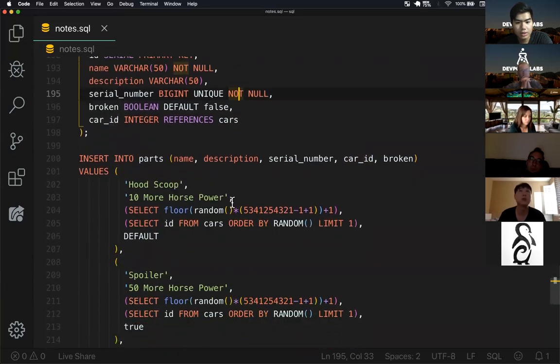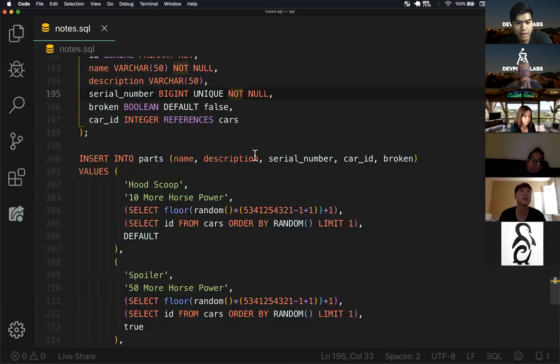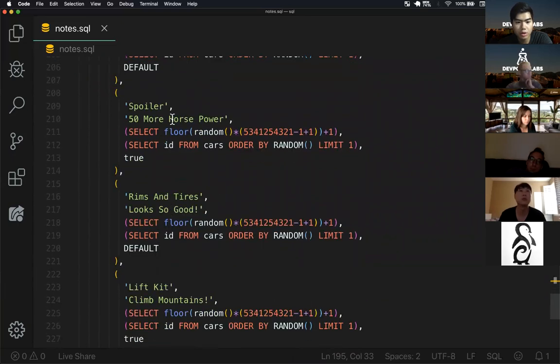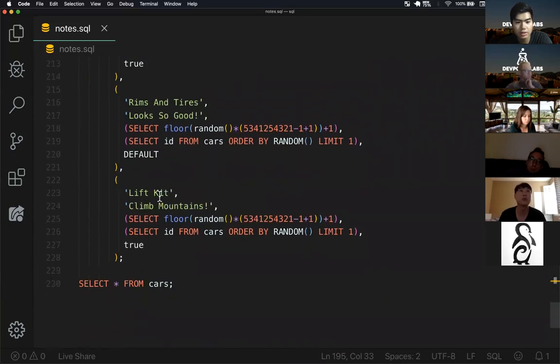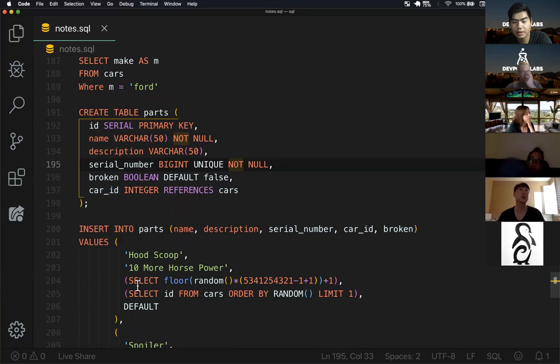The other thing that we did, if you already executed it, is that I just created a bunch of parts for us to use, right? So there's hood, scope, spoilers, tints and tires, things like that. So that's what this second part of the code is, to create a bunch of parts for us to take a look at.